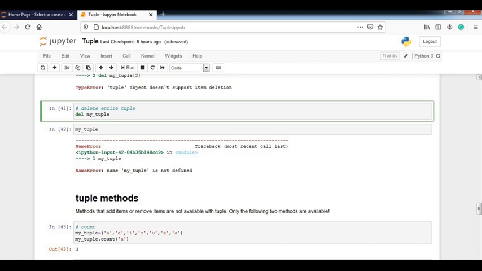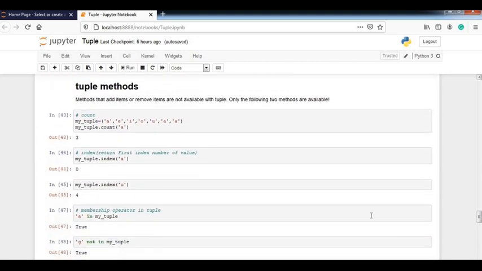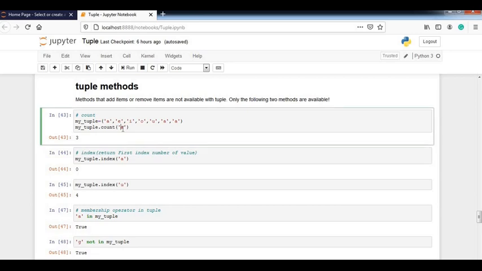Okay, so next let's move to tuple methods. Here are some tuple methods which I have used. First one is count. Count will tell the occurrences of that particular character in the tuple. See, I am using a 3 times, that means it will result in 3.